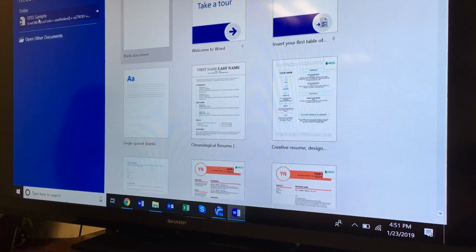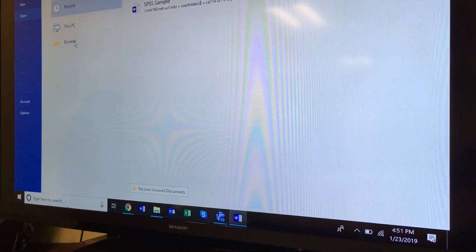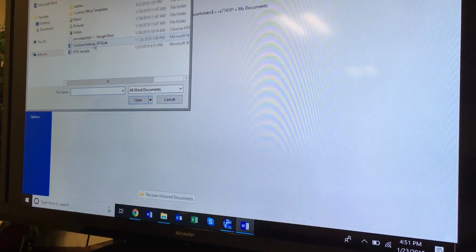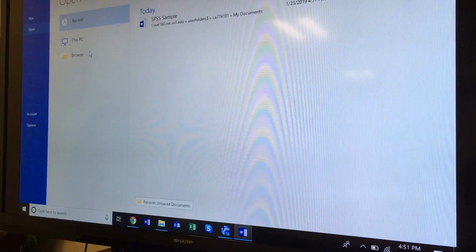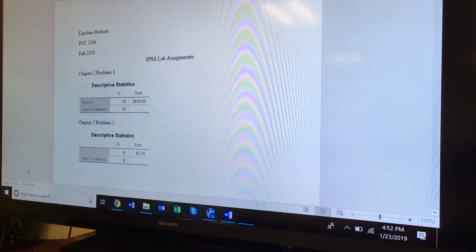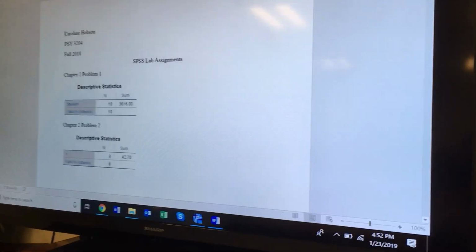So this is what I just did, so it's going to pop up under today, but let's see, open other documents, browse, and then see, November 20th, 2018 was the last time I worked on my actual SPSS lab document. So this is just a general idea of what I submitted, so I think it's good to see this. It was 26 pages, but see how I did this?